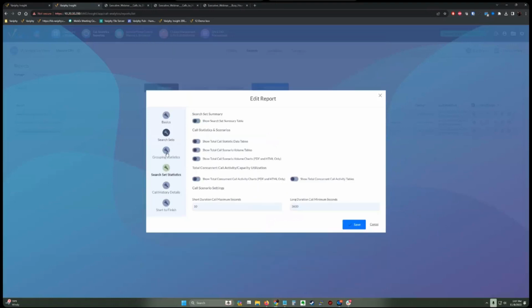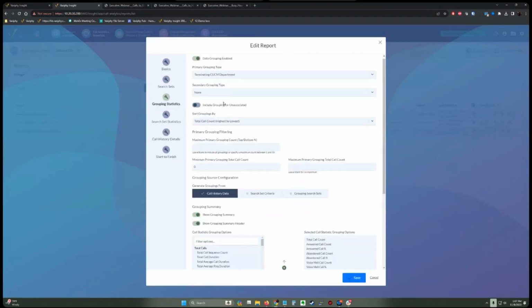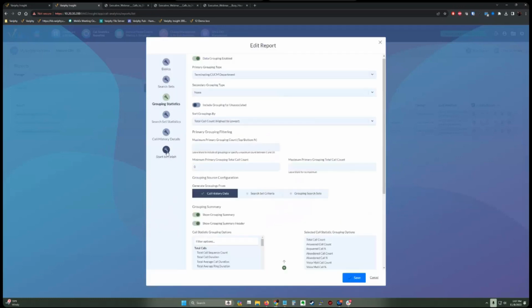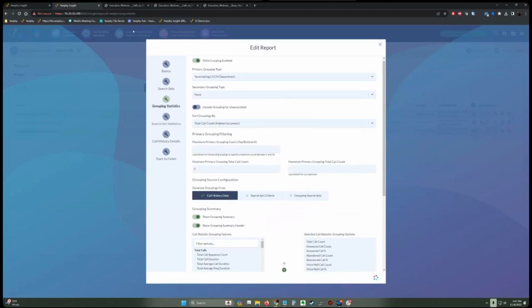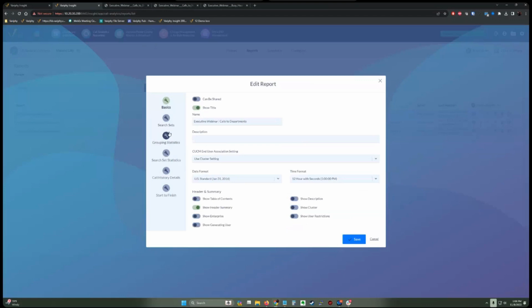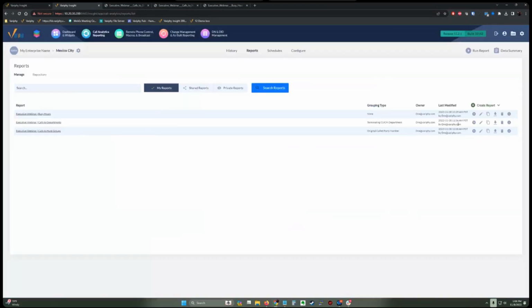If we go over to search sets, I actually turned this one off because we don't want to see everything. We just want to see the details from the grouping section. And as you can see here, call history, start to finish, which is our old cradle to grave, is turned off as well. So save that. When you run this, let's go ahead and do that. Oops, how about not click on it, actually run it.